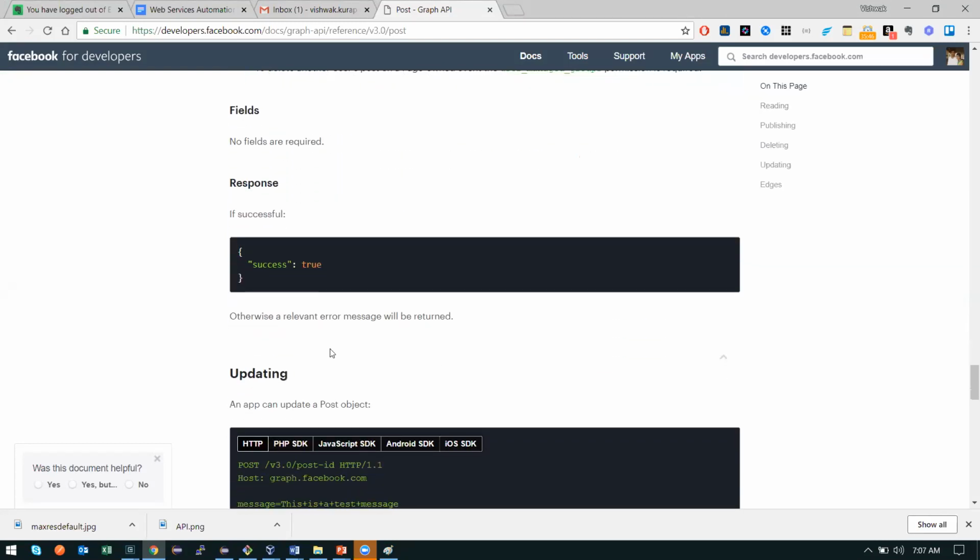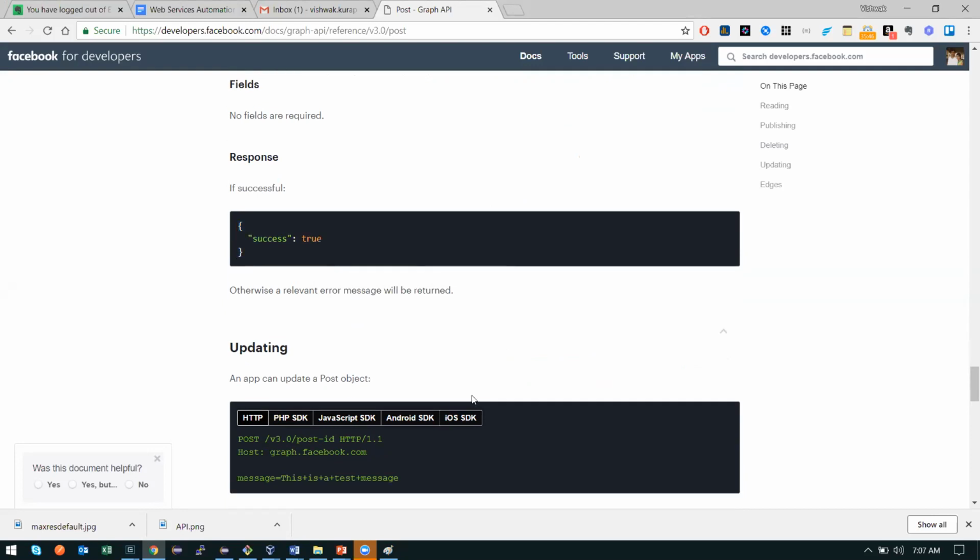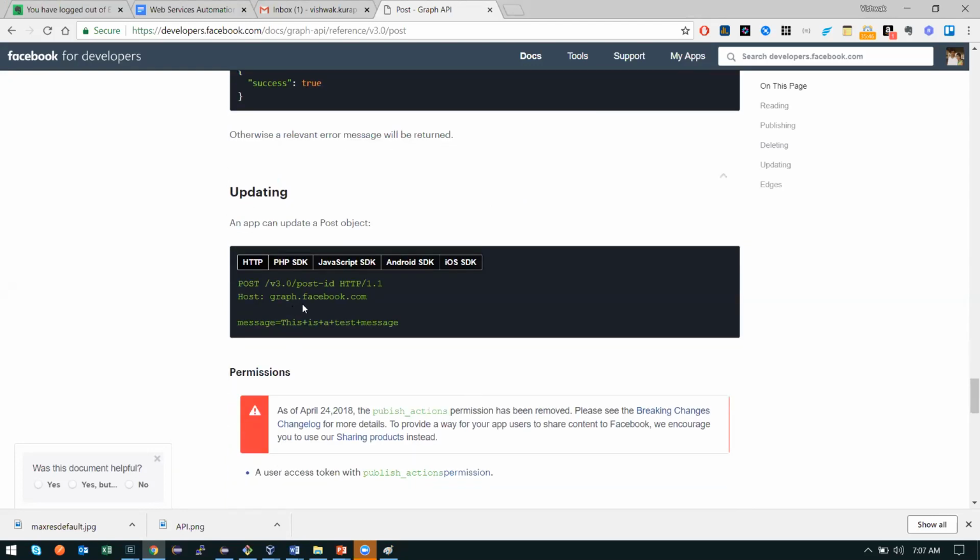It responds: if the post is available and is deleted, then the server sends the response as success true. This is the JSON kind of format. You will understand later. Now this is updating.